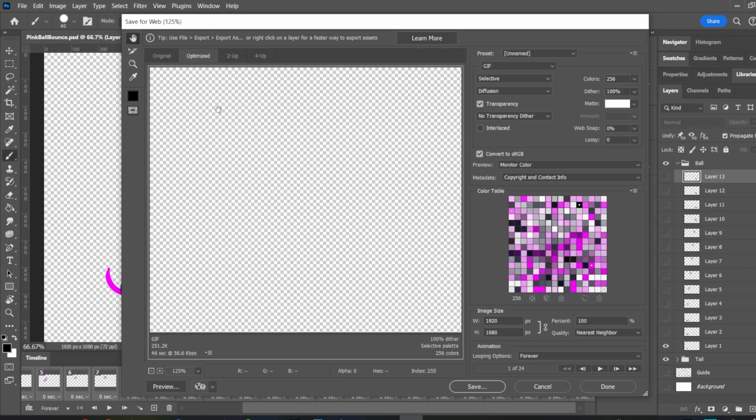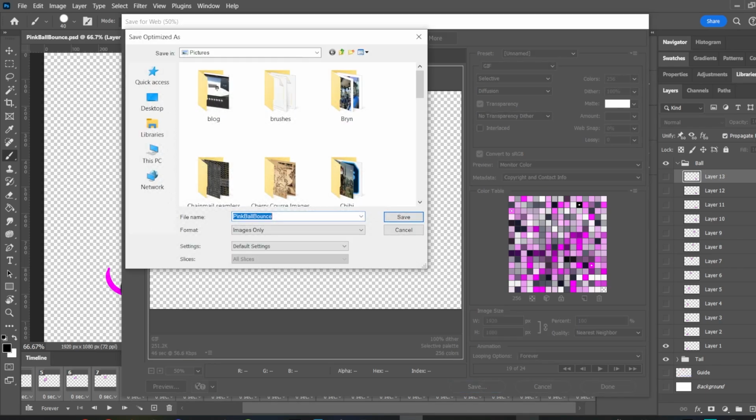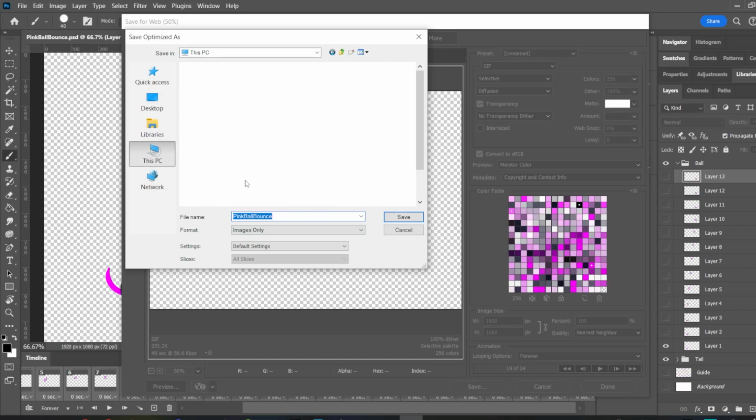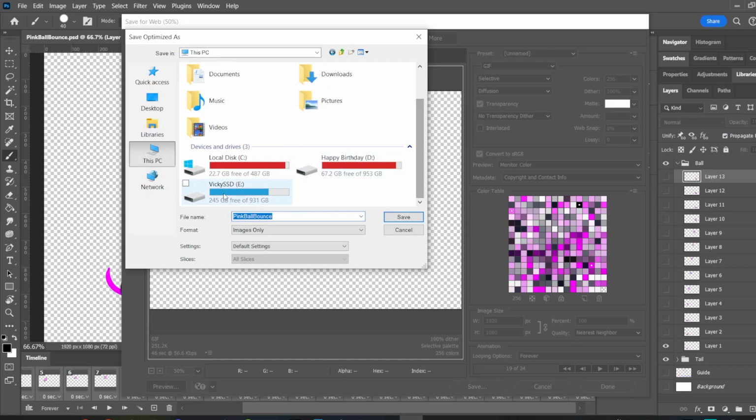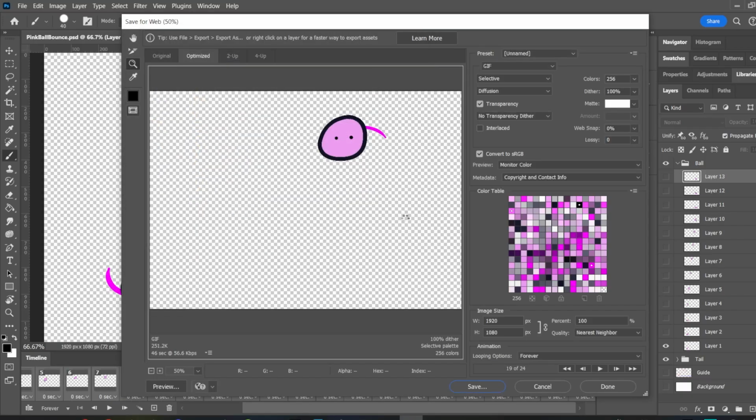Now I'm just going to optimize, zoom out. There it is. Press Alt to zoom out. Here we go. So I can use test animation. Yep, very happy with that. And loop forever. Yep, it's going to loop forever. So I'm going to click Save here. And pink bounce. Okay, good for this. Right here, pink bounce GIF. Save.